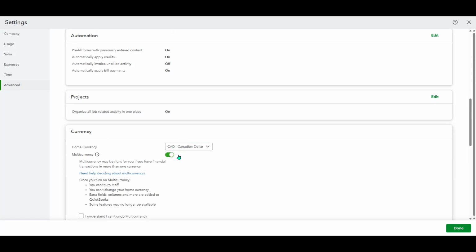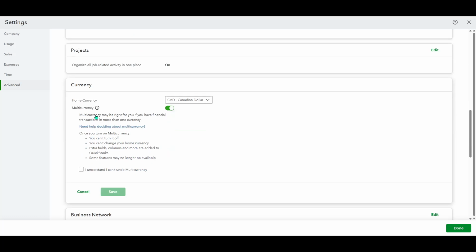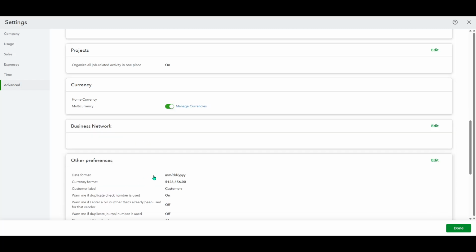Turn on multi-currency. QuickBooks will show a clear warning that once you enable this feature, you won't be able to disable it later. That's by design, because changing currencies after you start recording multi-currency activity would disrupt your financial history. Read the notice, confirm you understand, and proceed.